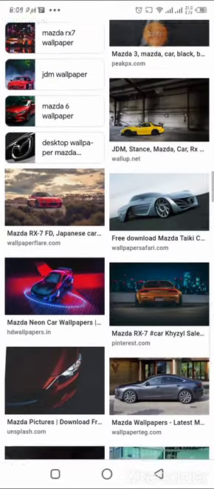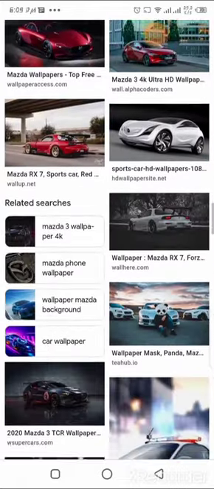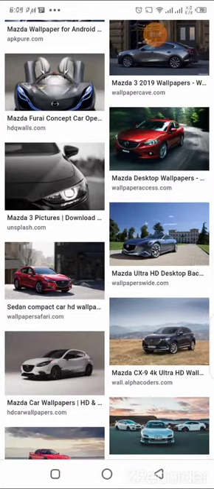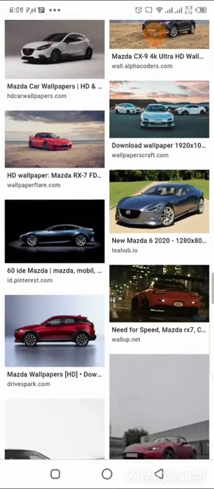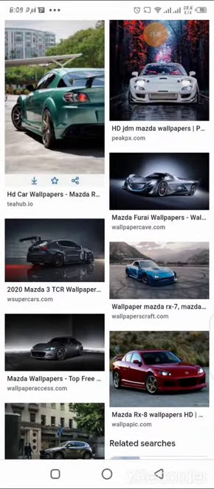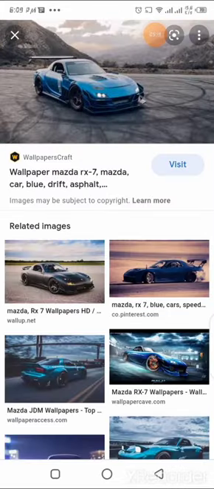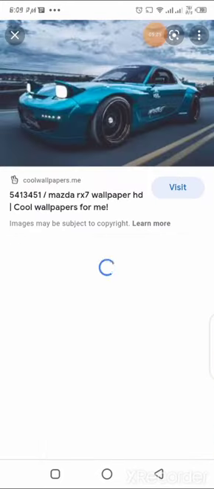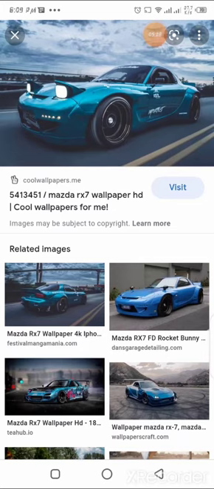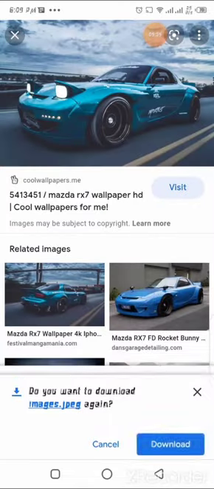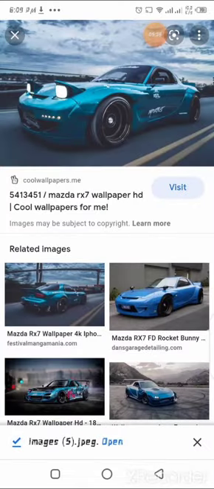Okay, guys, for example, this one I like. Just click on it and tap it. Now I am going to this. This is awesome, a beautiful car. I tap on it, and after a couple of seconds, it downloads the image. When you download the image, I will tell you what to do next.